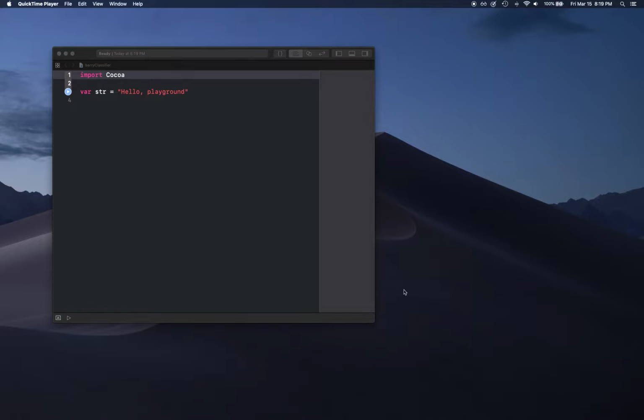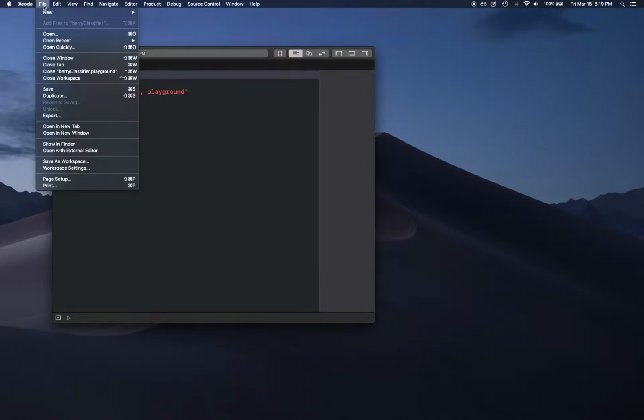Hello and welcome back. In this video, the first thing we're going to do is create a playground and get the playground ready for our image classification. So basically, you're going to go to Xcode, File, New, Playground.